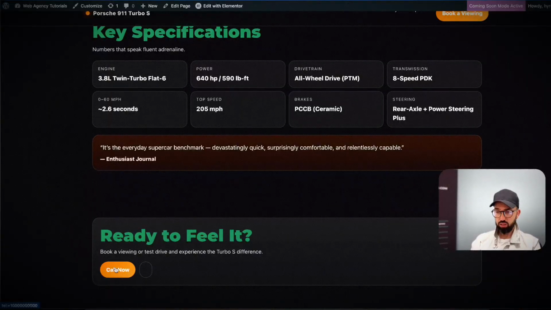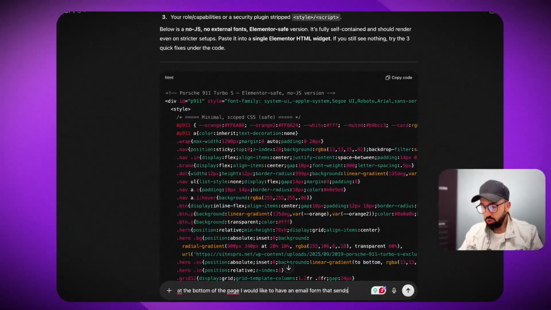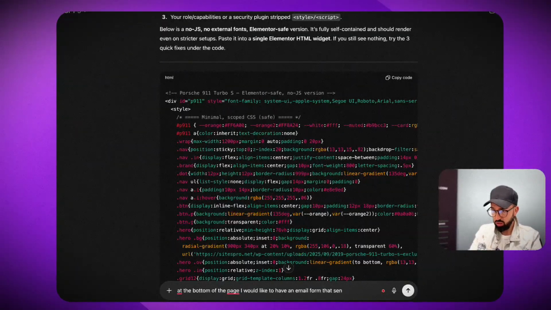So let's give it one more prompt. I want to have a form here, but let's say at the bottom of the page, I would like to have an email form that sends. So I'm not sure how this is going to be integrated, the sending feature. So that's probably not even going to work. It might require an integration of some sort, but let's give it a shot. Let's see if it can actually create this.